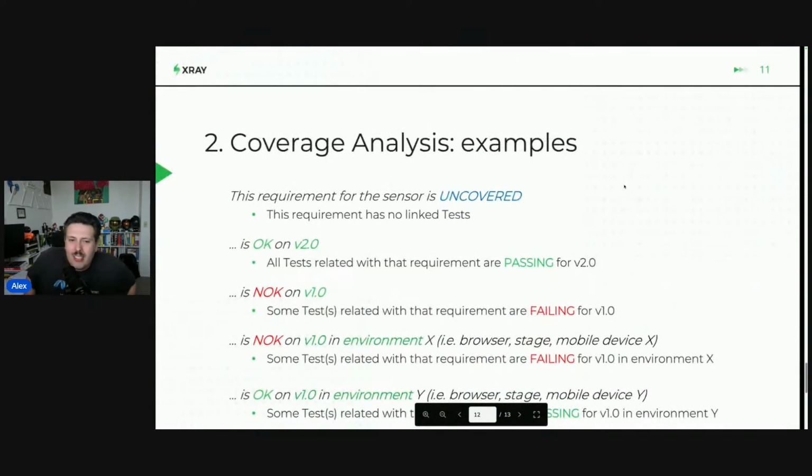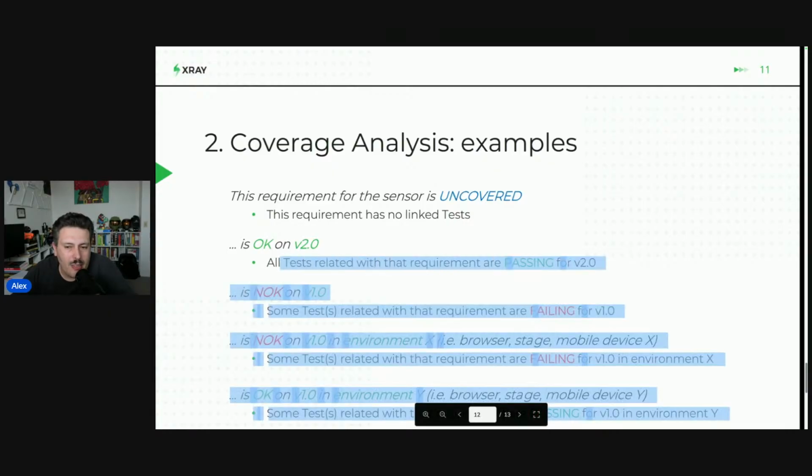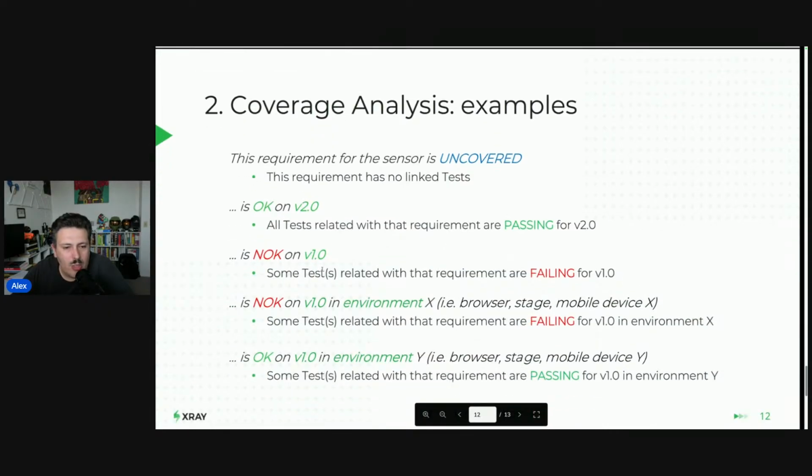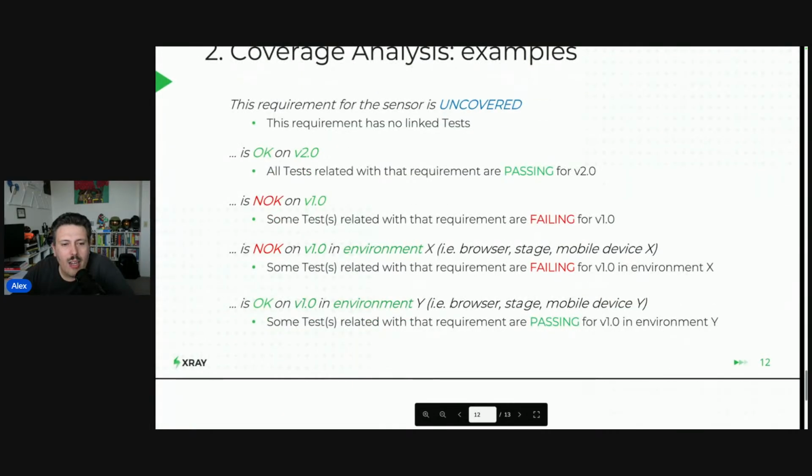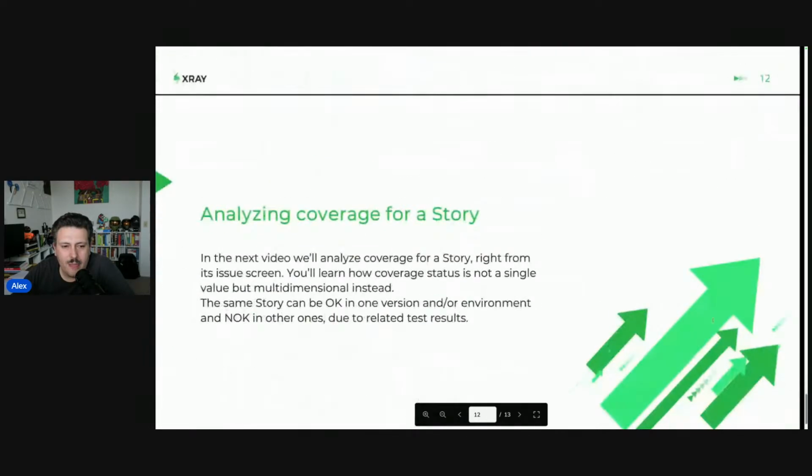Some coverage analysis examples. So this requirement for the sensor is uncovered. This requirement has no linked test. Not good. It's okay on version 2, which means it passed everything on version 2. Not okay on version 1, which means at least one test failed on version 1. Not okay on version 1 in environment X, which means that at least one test failed in a specific environment. And then we have okay in version 1 in a specific environment. So again, this just means everything passed.